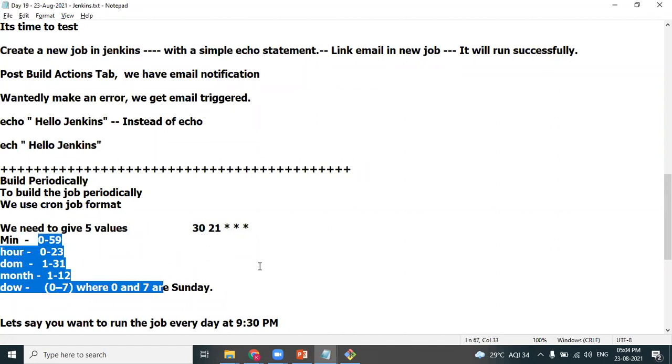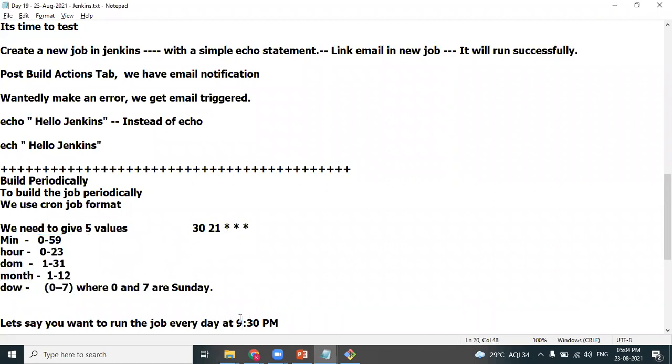For example, you want to run the job daily at 9:30 p.m. What is the first value? Minutes. As you want 9:30, 30 is the minute, so I have mentioned it as 30. The second value is hours. As it is 9 p.m., I have mentioned it as 21. How many days in a month? All the days. When you want all the days, mention star. On which month? All the months, mention star. All the days of the week, star. So the rest of the values are star, which means daily at 9:30 p.m. the job will trigger.